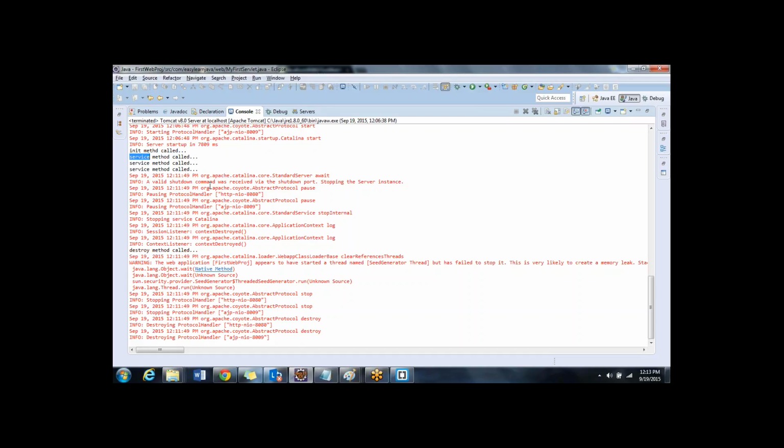Once. Very good. Init and service are only called once in a lifetime. Now, if I am sending the same request 10 times, how many times will the service method be called? 10 times. Very good, excellent. The service method will be called every time, but init and destroy will be called only once. Is that clear?